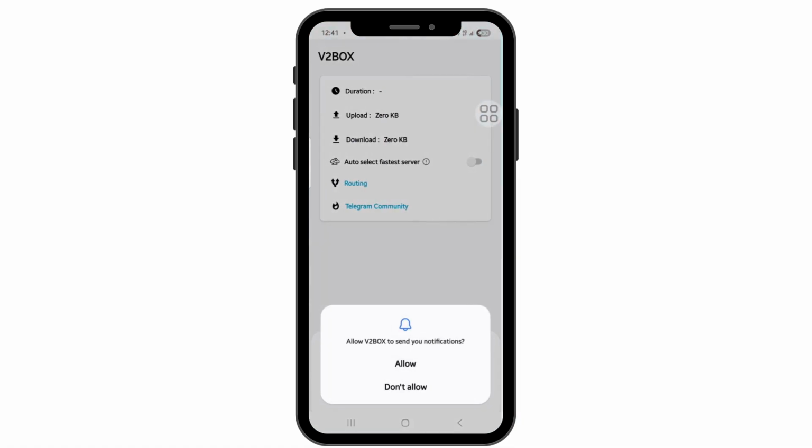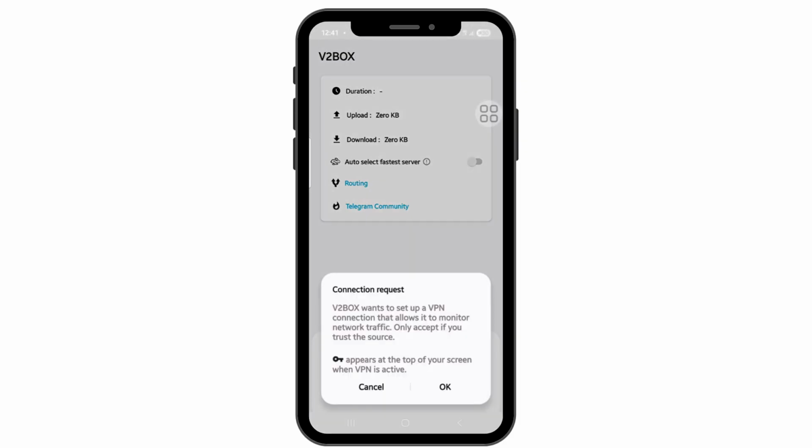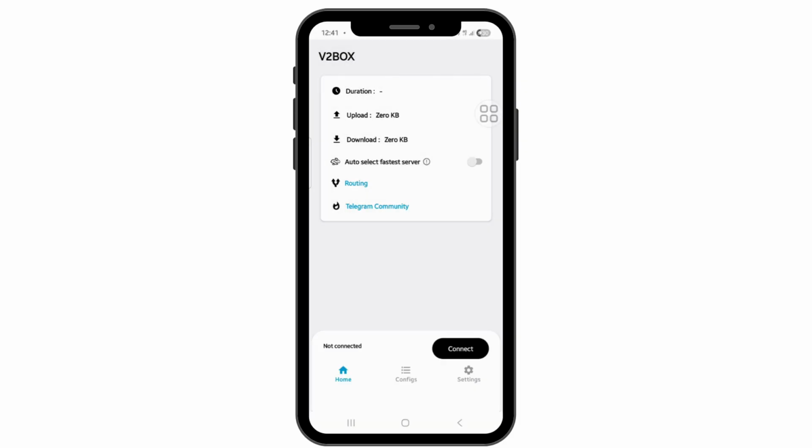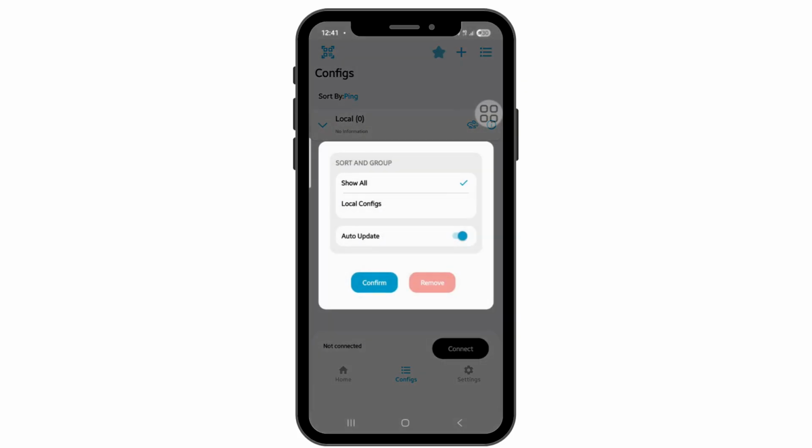You will have to accept and allow notification, and that's from there. And the next thing you have to do is click on connect to actually start using it. Then you click on config and you click on the three horizontal lines you can see right there.